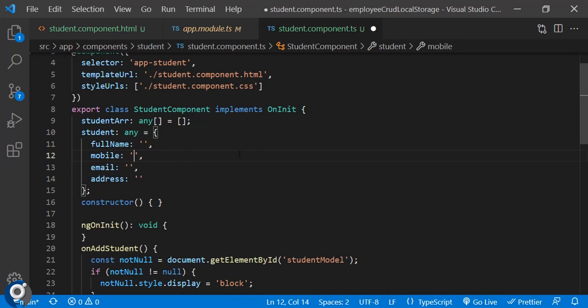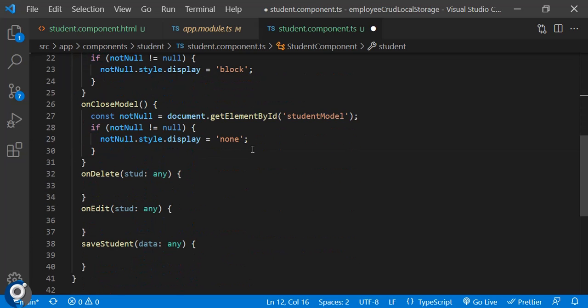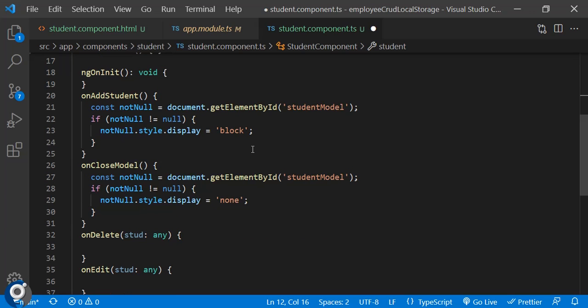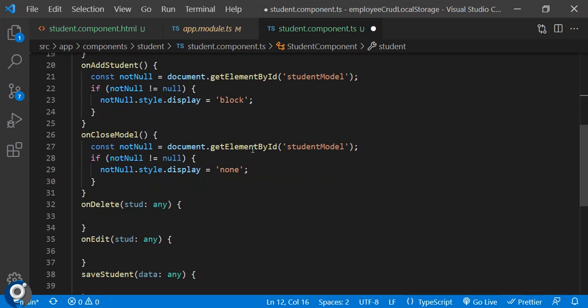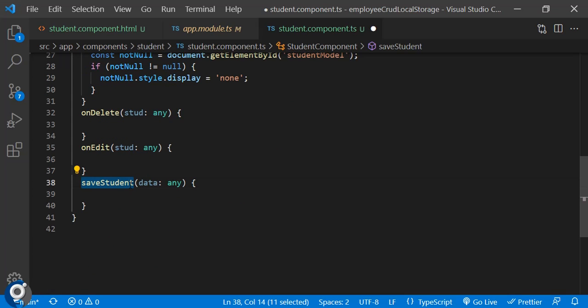Now the next thing is, on the save button we have to save the form data into the array. Saving means we have to push the form value into the array, then we will store that array in the local storage. On the form we have a saveStudent function.